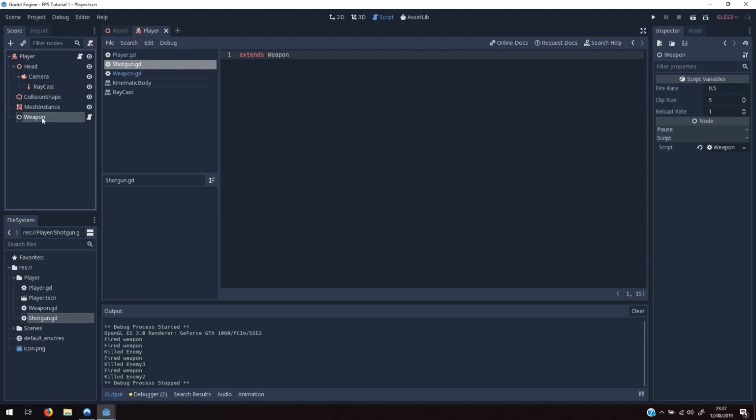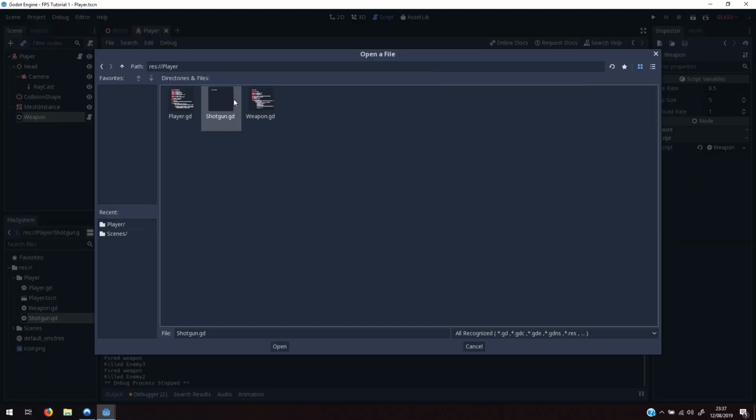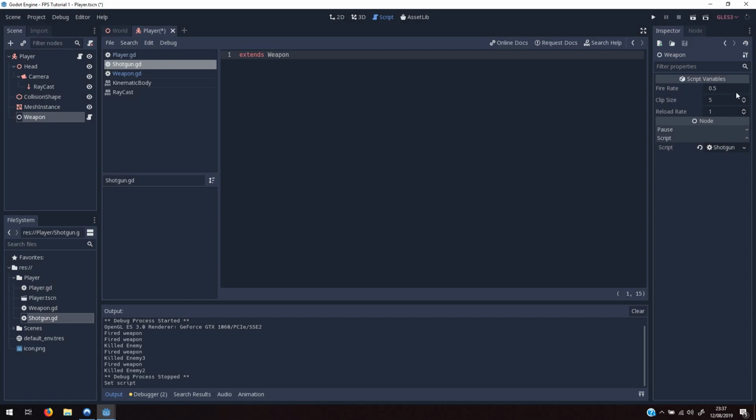So if we come into our weapon node on the left hand side here and change our script from weapon to shotgun, you'll notice that we still have access to a fire rate, we still have a clip size, we still have a reload rate. So I'm going to change the clip size here to 2. I'm going to change our fire rate to 1, and we're going to keep the reload rate the same. We'll save that. And in the shotgun, what we're now going to do is change the length of that raycast, because we're now firing a shotgun, it needs to be much closer range.